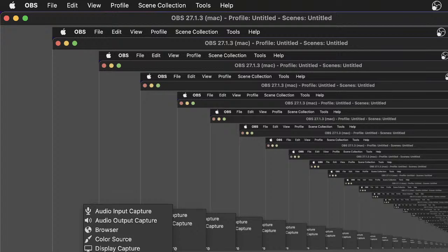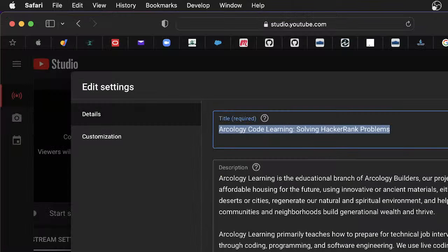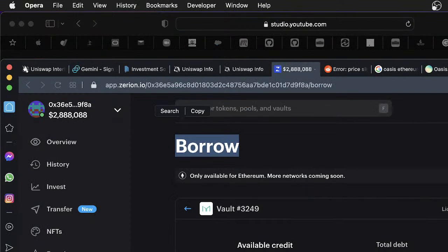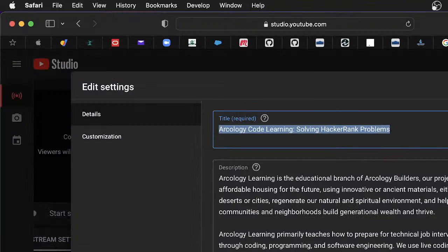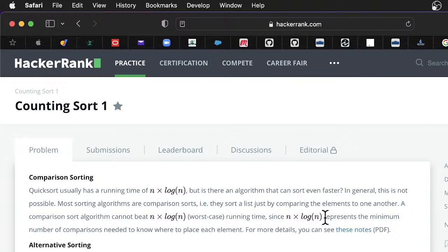Regardless, let's proceed. We are coding today on a HackerRank problem. Let's see this window here. All right, counting sort 1.